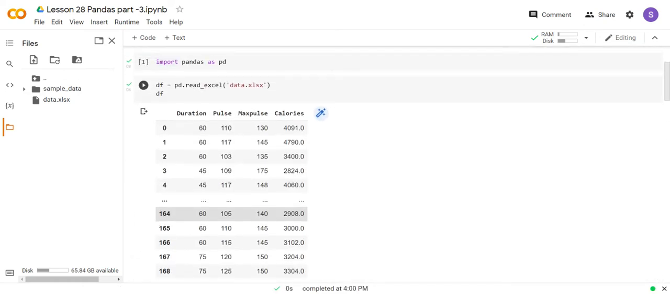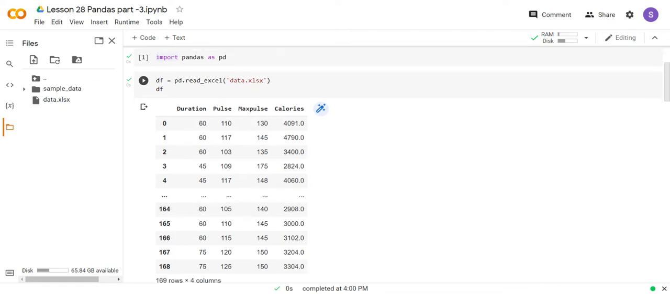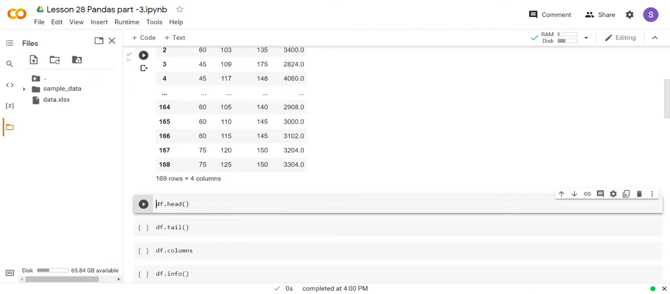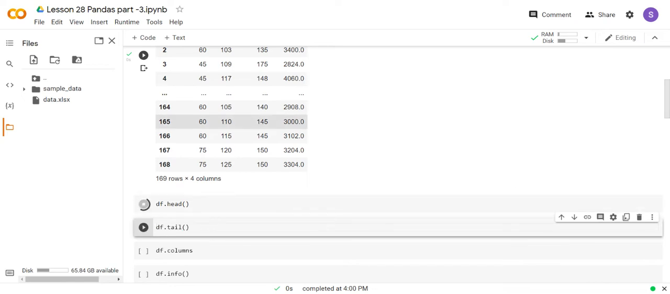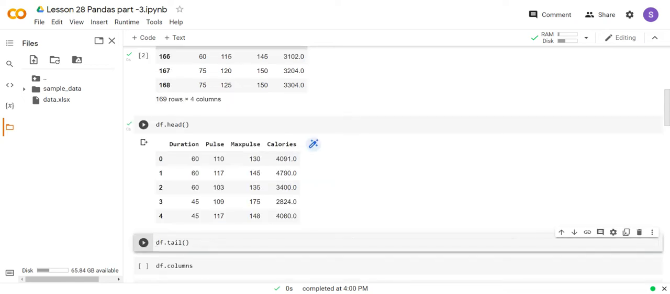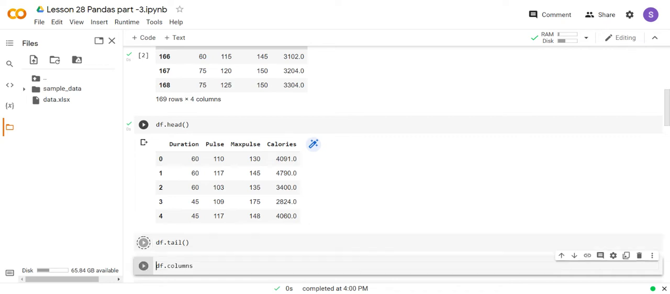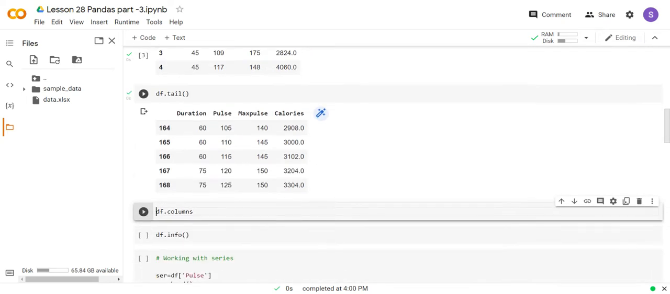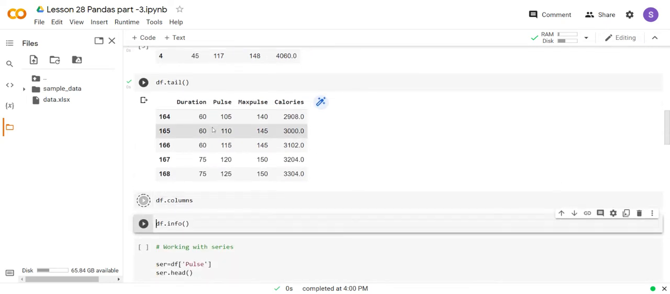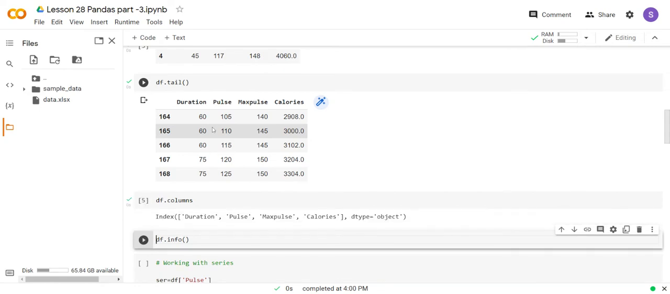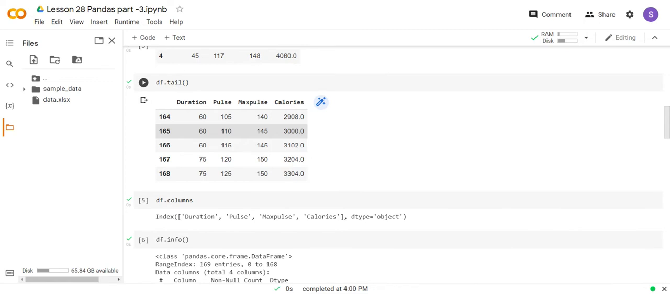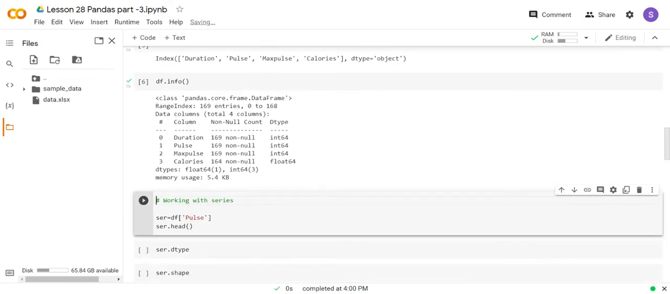It is printing the first five and last five rows. To get data, we use head to get the first five rows. To print the last five rows, we use tail. To get columns from the data frame, we use columns. And to get information about the data frame, we use the info method. We learned that in our last video as well.